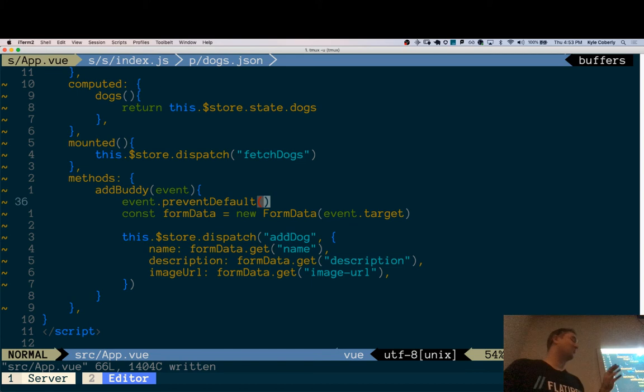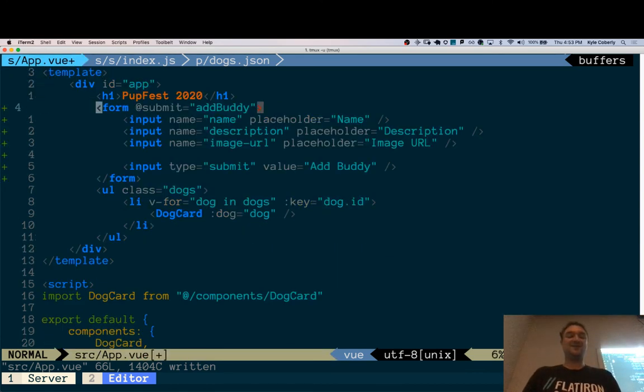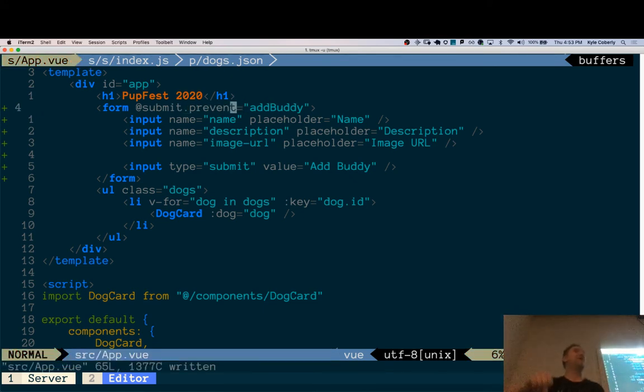Check this out. It's so cool. Instead of event.preventDefault there, @submit.prevent. Done! That's so cool.